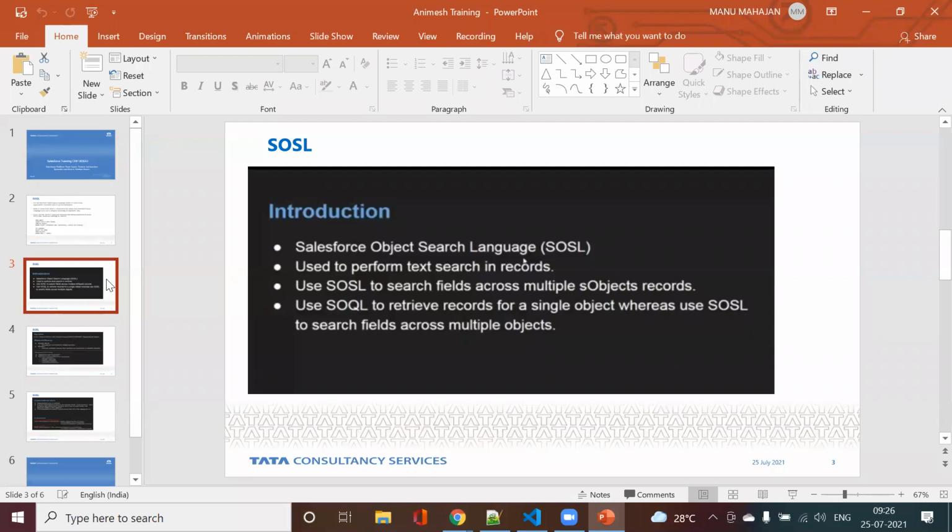In case I need to check some data in multiple objects, there we will use this Salesforce Object Search Language. If you see, these are the 4 points which I discussed with you. The main one: you can use SOQL to retrieve records of a single object, whereas SOSL can be used to search across multiple objects.